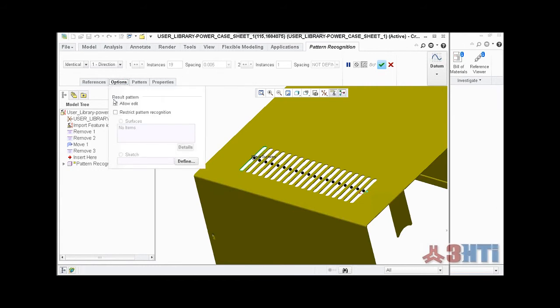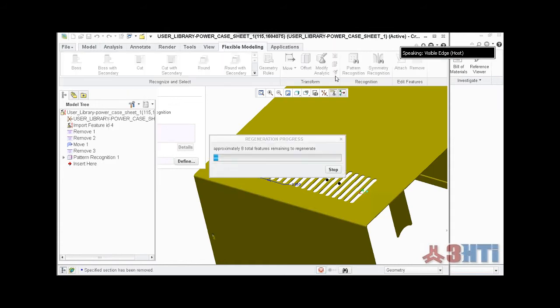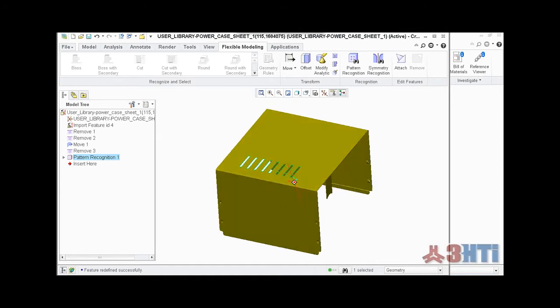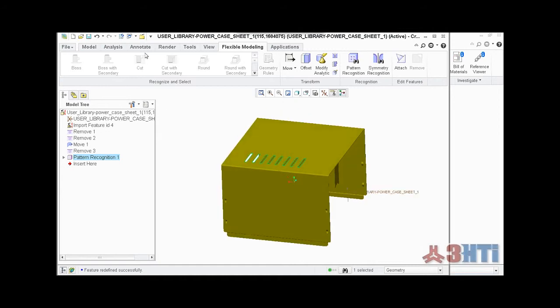I want to be able to change that. So I'm going to edit that pattern, and instead of 19, I'm going to say I want 8 of them, and I want the spacing to be, for now, 0.10. Okay, then we'll accept that. So I have changed that pattern of slots. Again, remember, this was not a native model to begin with. This is a model that I actually imported into the system. So those are the changes that I've made to the top cover.